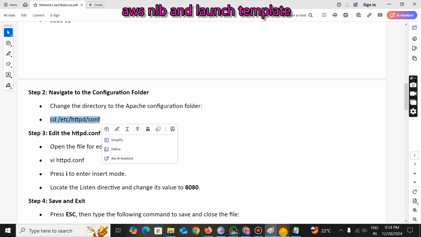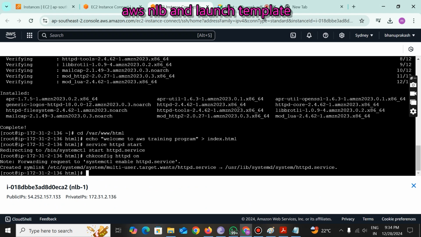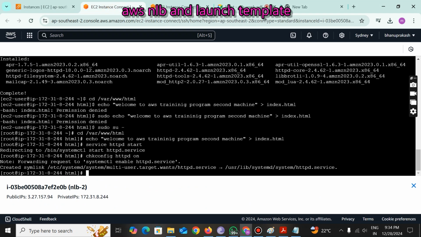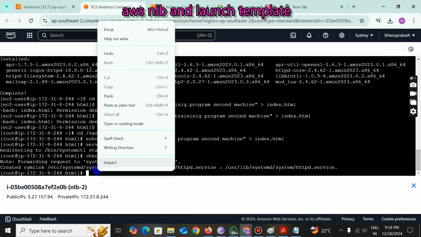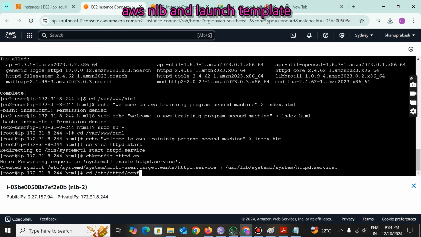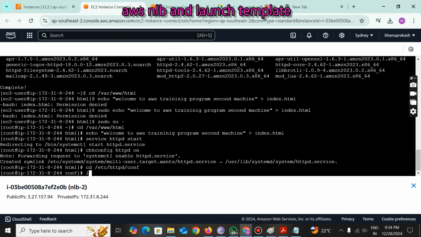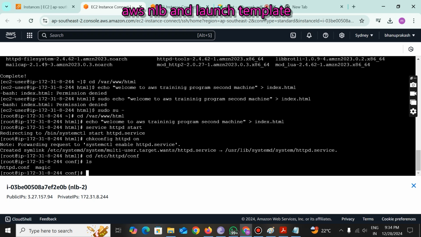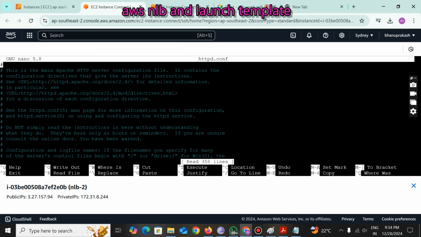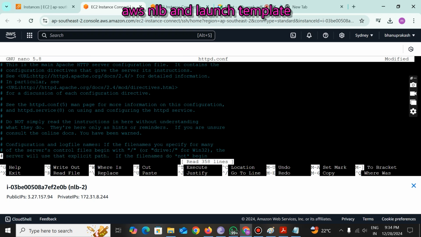So we need to go to this location now. Let's copy this location. Now go to the second mission. This is the second mission, NLB2, and I am going to that location. So I am in that location. Just type ls here. So you can see one configuration file is available here. So go to that location. I'm using the nano editor, and after that I'm passing this file name and go. Now just scroll down.